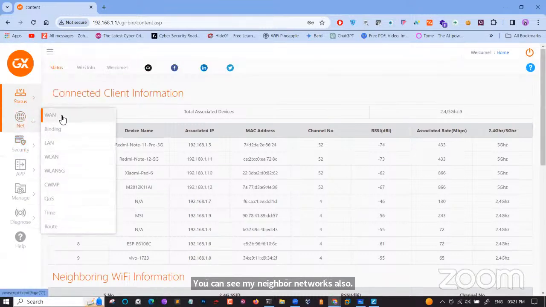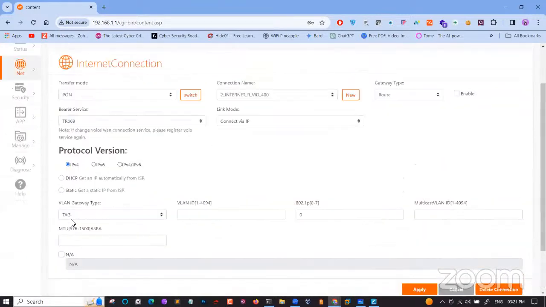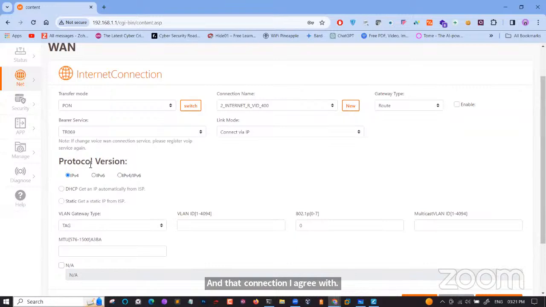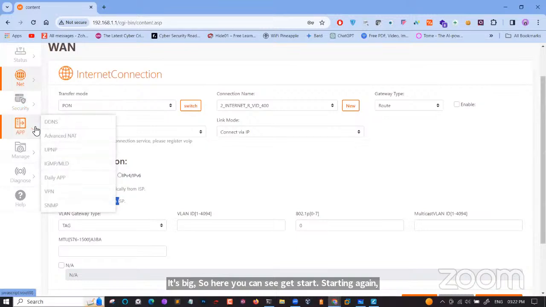Where to configure the internet connection: IPv4 I'm getting. DHCP gets automatic, protocol version IPv4. So here you can see get static IP. Okay, static IP. There will be a starting IP and routing address also. Firewalls, in-built firewalls will be there. Parental control will be there. NATing will be there.